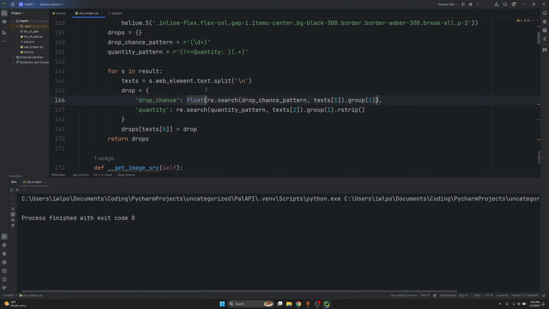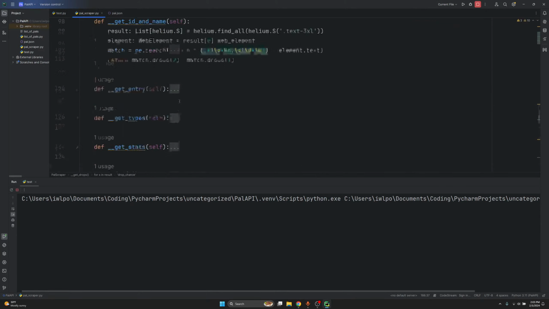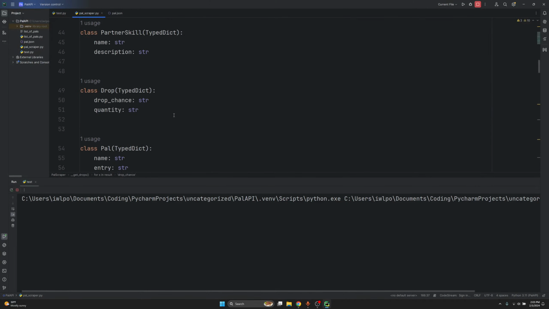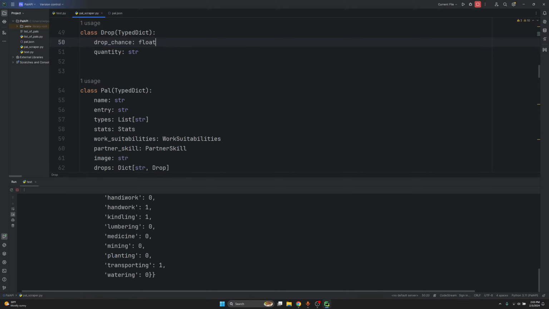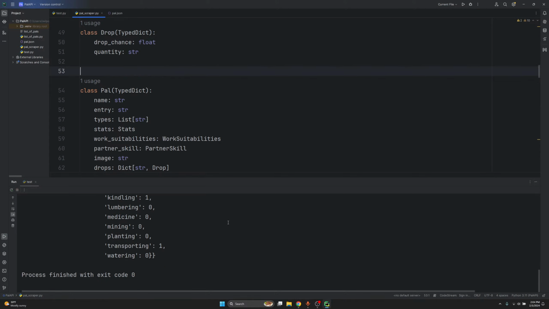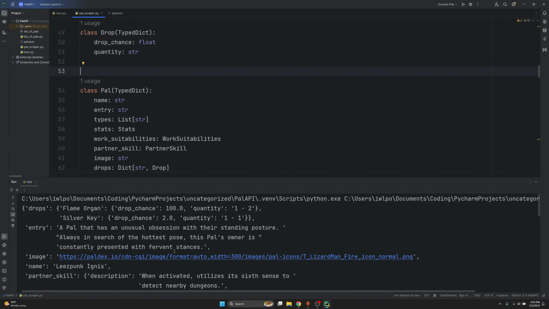Let's convert that to a float. While that's happening, we also want to change the typing to be a float. And same thing with quantity, right? Quantity doesn't. No, quantity is just string because of how we set it up. Yeah, there you go.